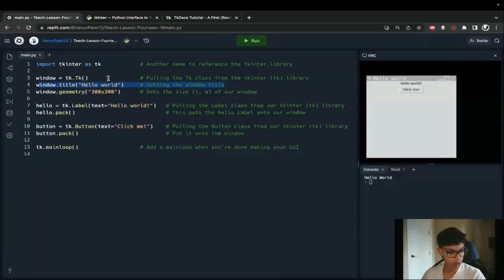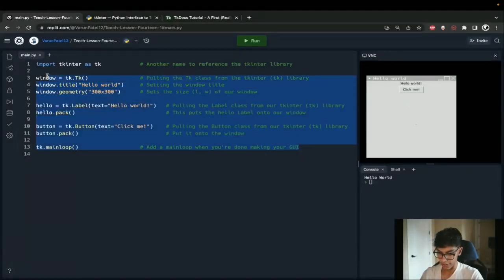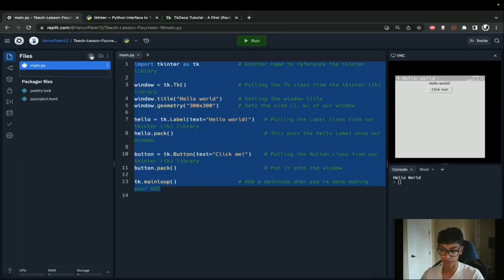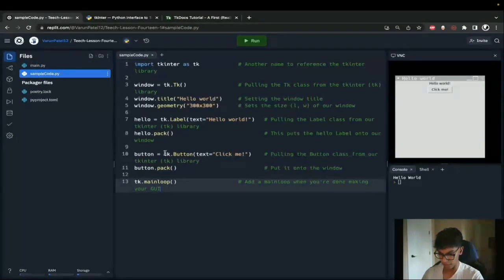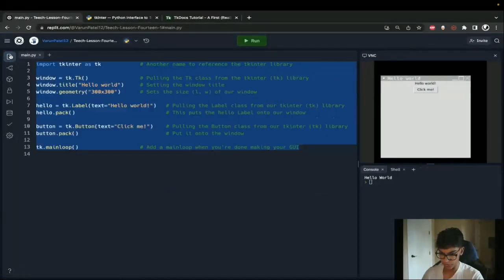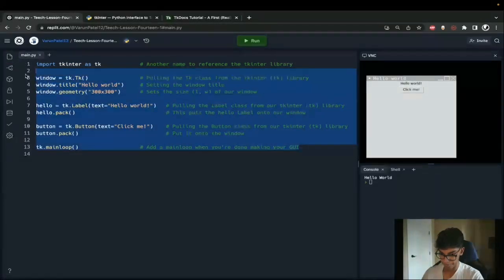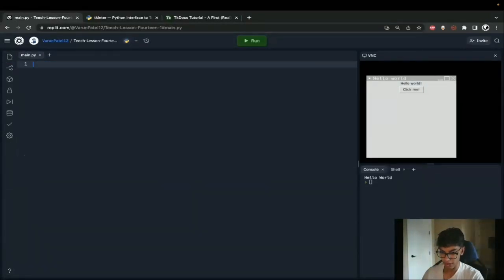So let's take what we know, and we're going to create something very similar to this, basically a clone. I'm going to copy this, and let's move this into a file that we can reference later on if we need to. We'll just call this samplecode.py. I'll plop our code down in there. So now let's use what we know to create something very similar to this, okay?